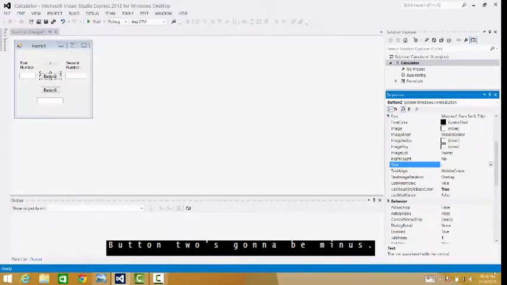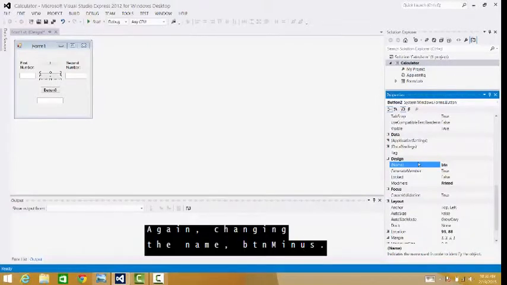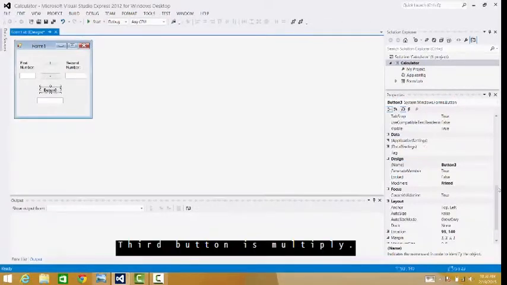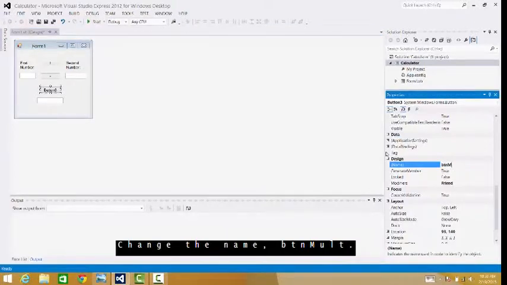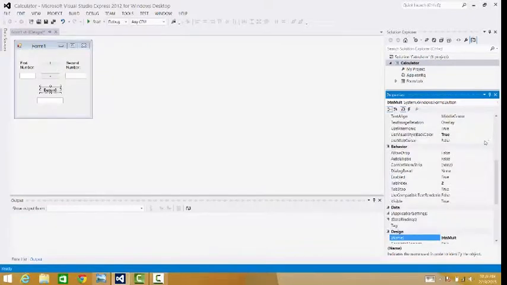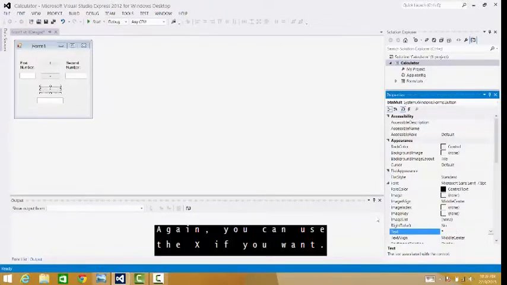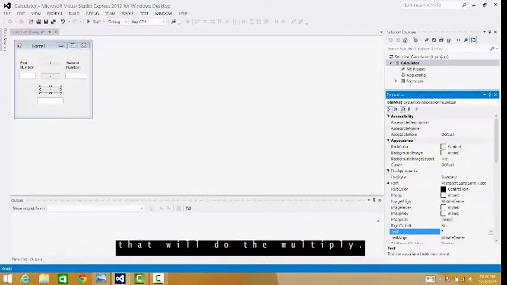Button 2 is going to be minus. Again, change the name, BTN minus. Third button is multiply. Change the name, BTN mult. Text, multiply symbol. Again, you can use the X if you want. I use the star because the star is the actual arithmetic operator within Visual Basic that will do the multiply.